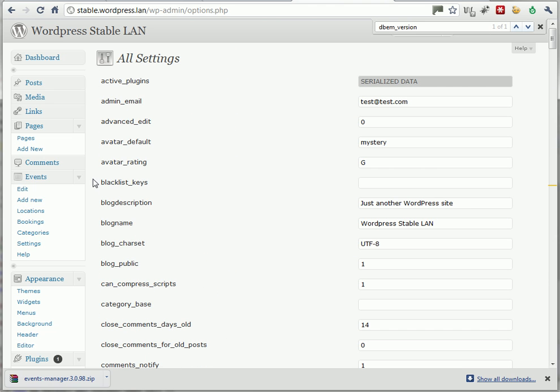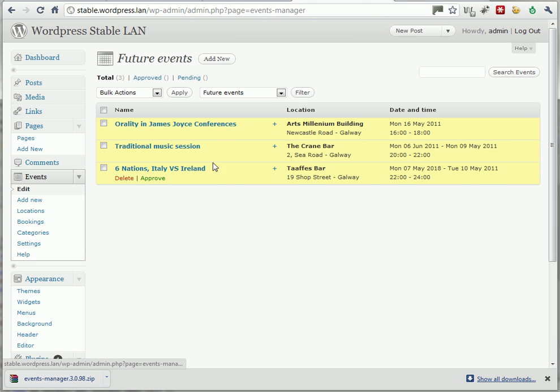And a lot of people will probably come here and go, oh no, my events have disappeared, or you've got these yellow events, which means that they're not approved. Why is this? Because Events Manager 4 is looking for a field in the database which doesn't exist, and is saying, well, if it doesn't exist, I'm not going to approve these events. So what do we do to fix this?